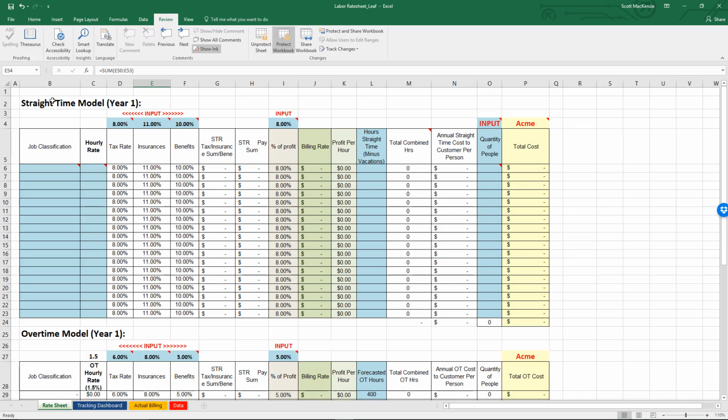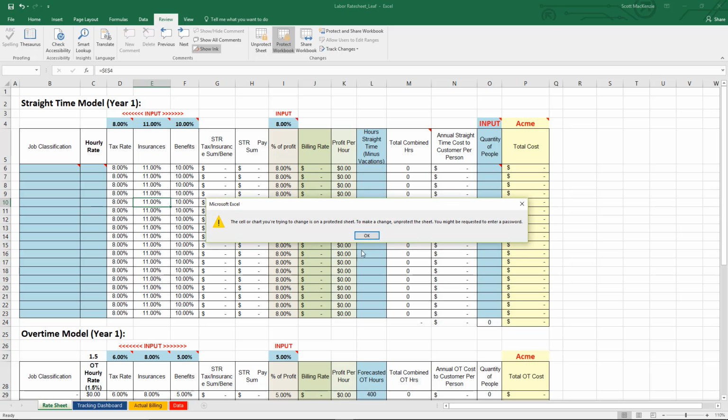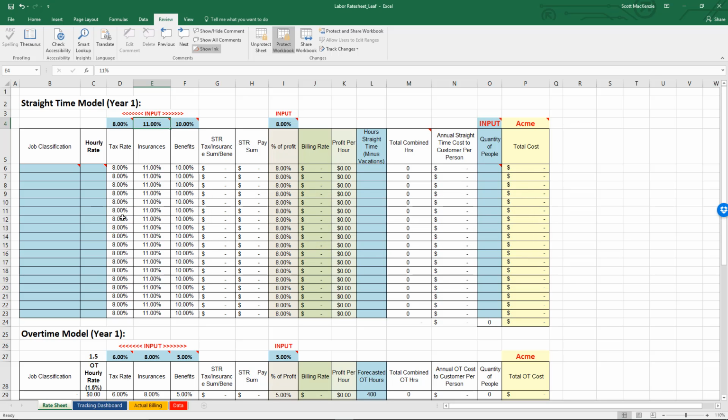Now, back to the rate sheet. What we have is a straight time model, just year one, and then we have an overtime model, year one. The spreadsheet is protected, and the blue on the spreadsheet is designated as data entry. Everything else is protected. The only exception to that rule is over here on this customer side. That field you can modify, and you can put in whatever customer name you desire. At this point in time, we've got Acme, and it translates down to the bottom right there. But if I try to change something, of course, it's going to say, no, don't do that. It's not good.